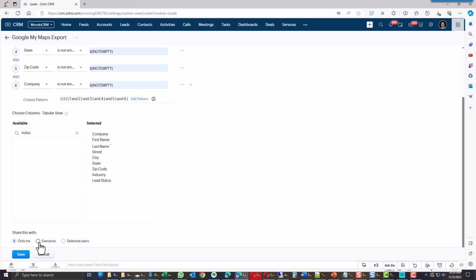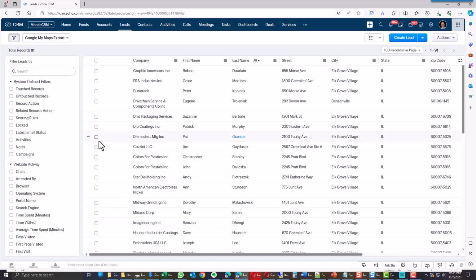You can share this view with everybody or just a few users, but in this case, this is just for me. Let's hit save. Now I have the data I want arranged in the columns I want that is efficient for Google My Maps. So the next phase is to get this so it's exportable.